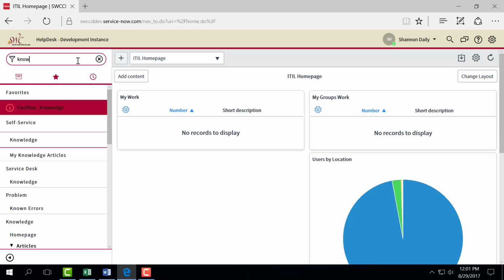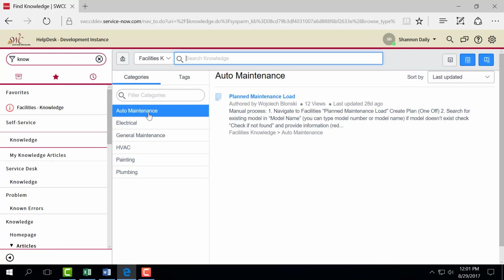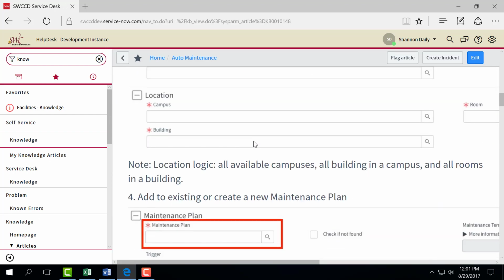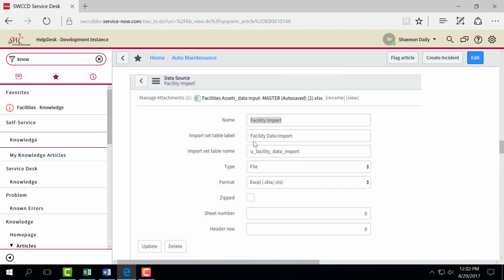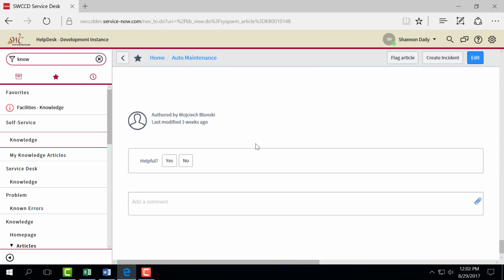Making sure users understand how to properly enter and prepare maintenance records is an important part of the process to ensure maintenance record information is correct. A knowledge-based training guide is available in ServiceNow that walks users through both the automated and manual record creation processes, including how to manage the exceptions.